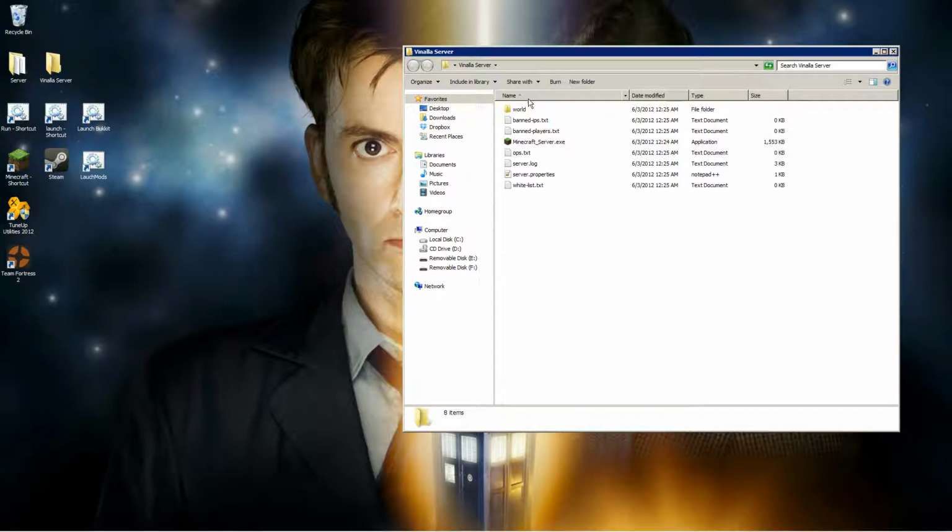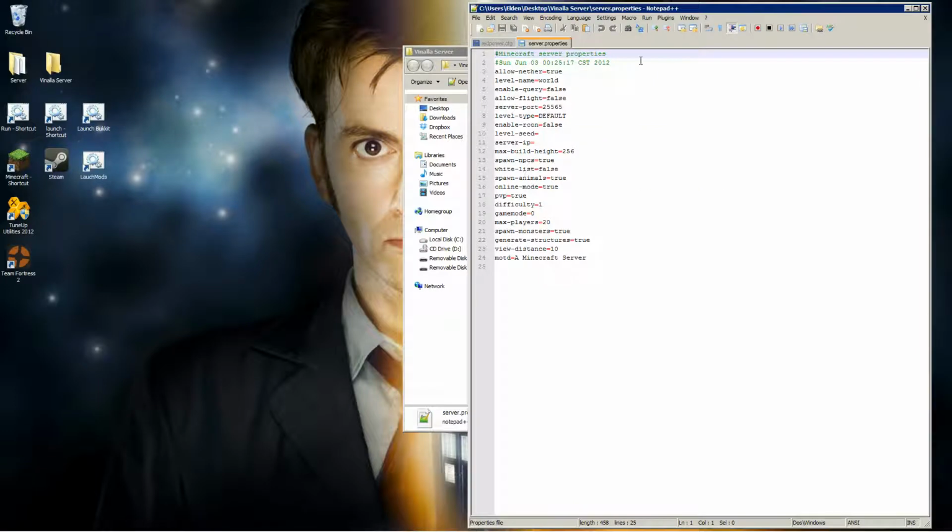But anyways, you're going to get some of these text files, and in the server properties, I use Notepad++ for all my server editing. It's just a lot nicer, and you can see stuff better. It's more organized, much better than Notepad. But anyways, if you want the Nether, you can enable it here. The world name, the seed, and the server IP you can just leave blank if you want to, and you can enable mobs and everything.